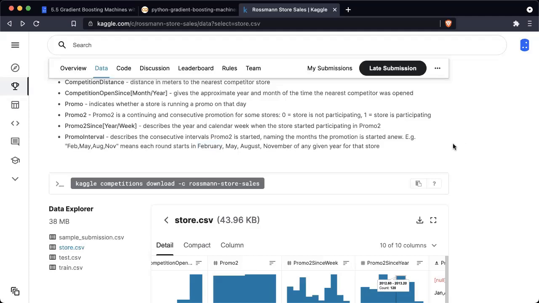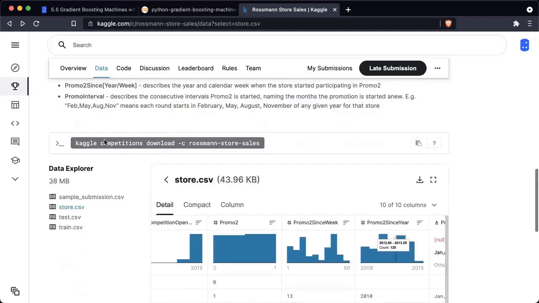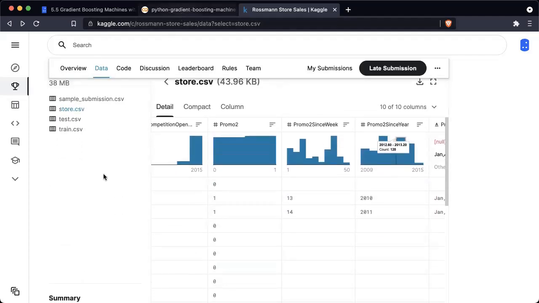Okay. So there's a lot of information here. This is something that you would have to read carefully and try to understand. But this is store-wide information, and we will have to figure out how to use this information in the day-to-day data, which is the train.csv data. Okay. So that's a quick overview of the data set.